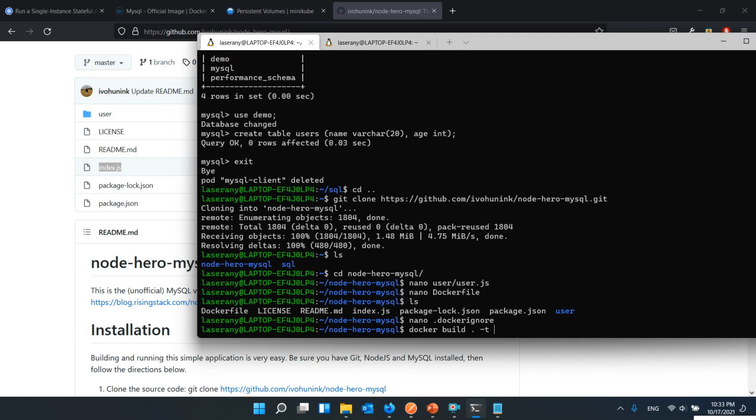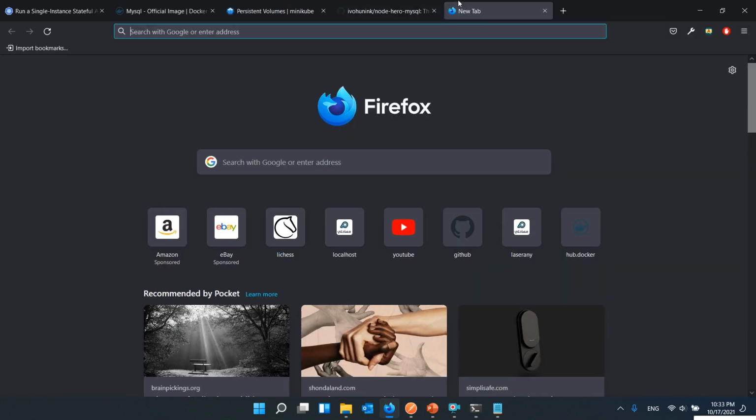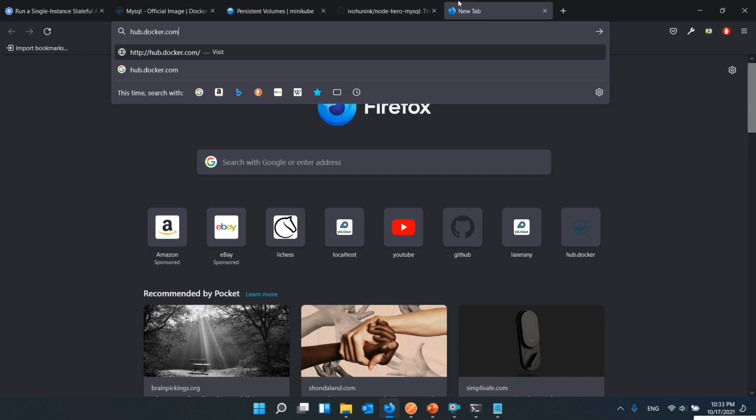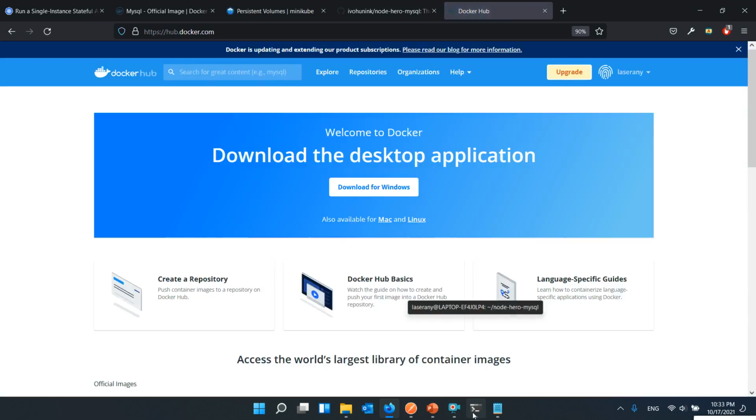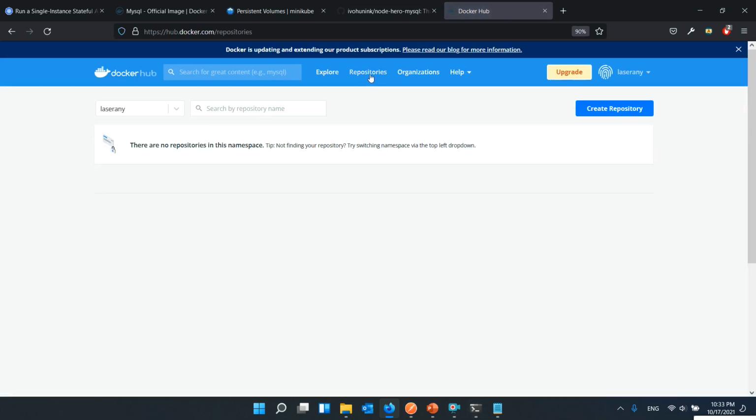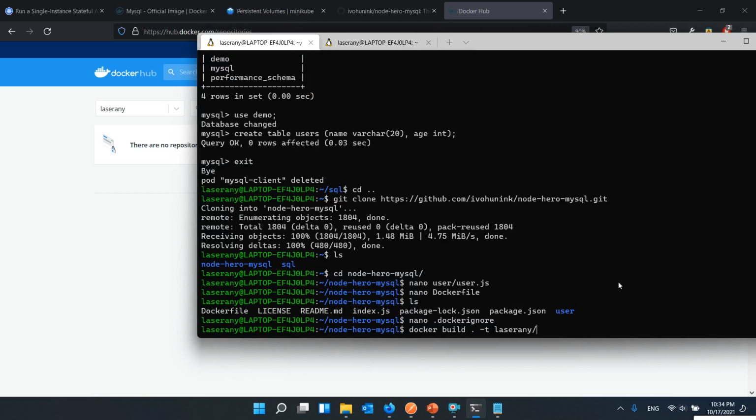And you tag it by the user slash your image name. So my user is called Lasirani. This is just a random user I created over 10 years ago. And I will show you my Docker Hub soon. Actually, let me open Docker Hub right now. So if I went to repositories, it's empty. And then you can name the image whatever you want, but you want to be consistent. Now, since this is called node hero, I will call it hero.